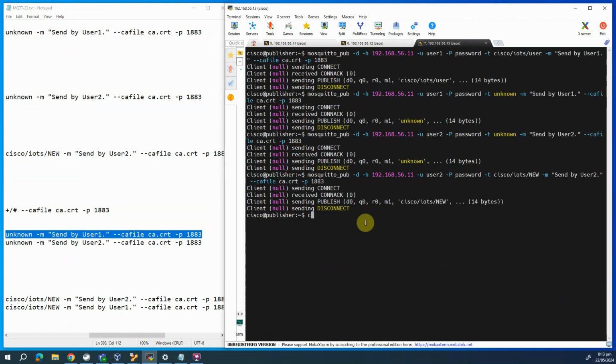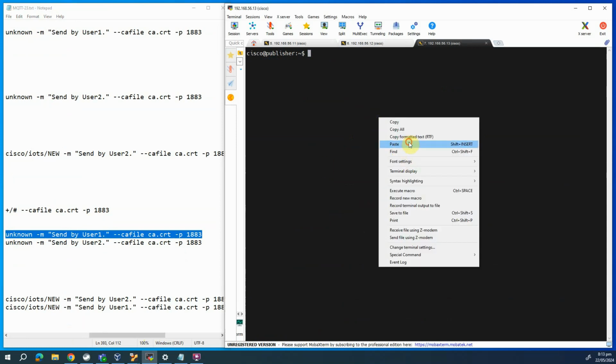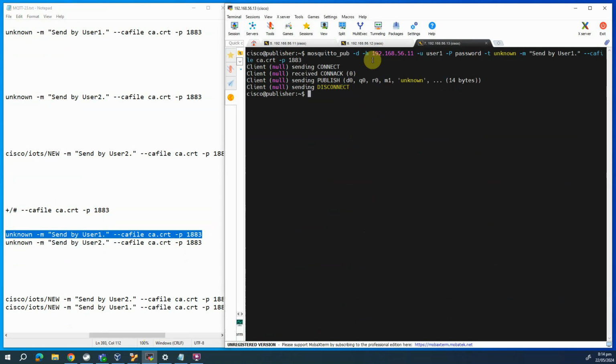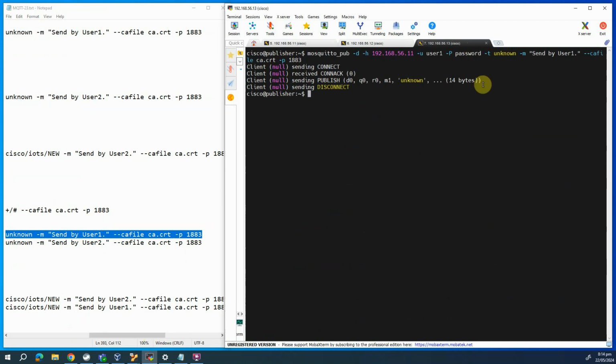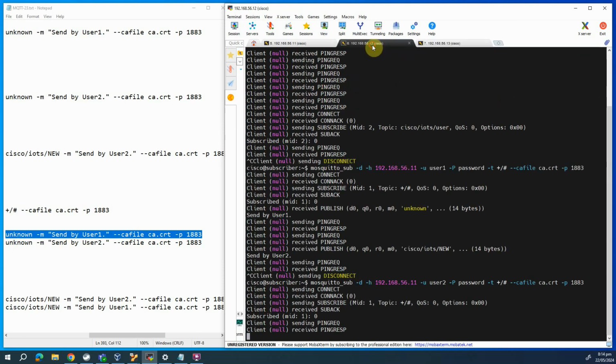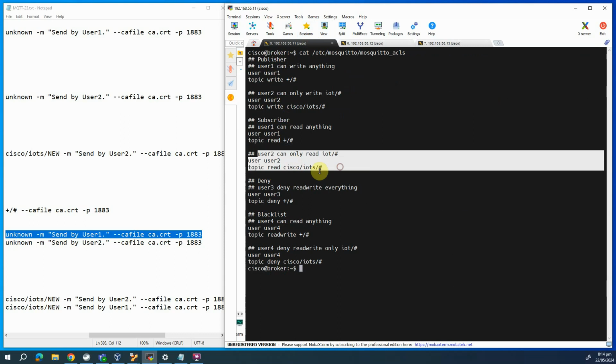Okay, let's clear this screen first. So now the subscriber is user 2. Now send. Can we see user 1? Nope. Can we see user 2? Let's do user 2. User 2, unknown, the topic is unknown. Send. Do we have anything here? Nope, which is good. So you can only read some here. User 2 can only read this thing.